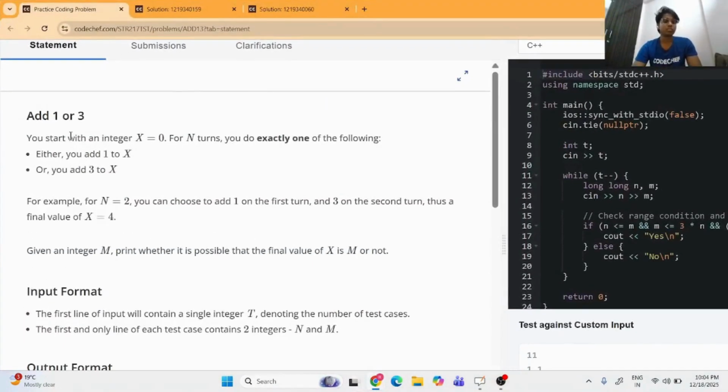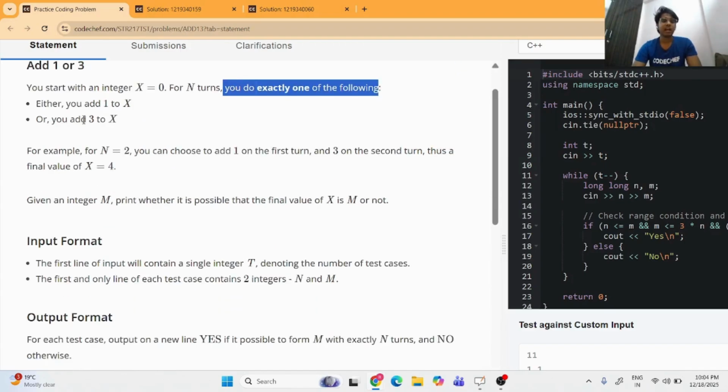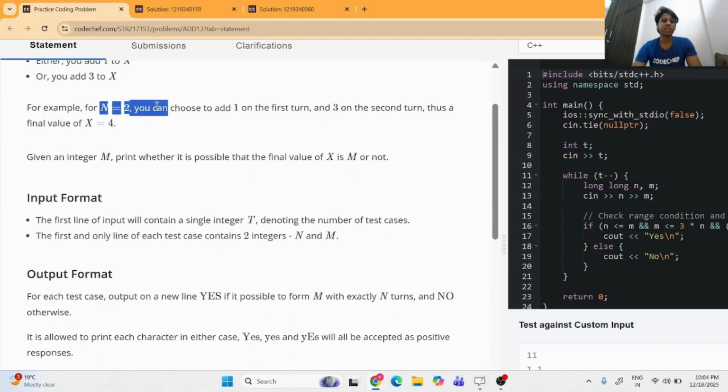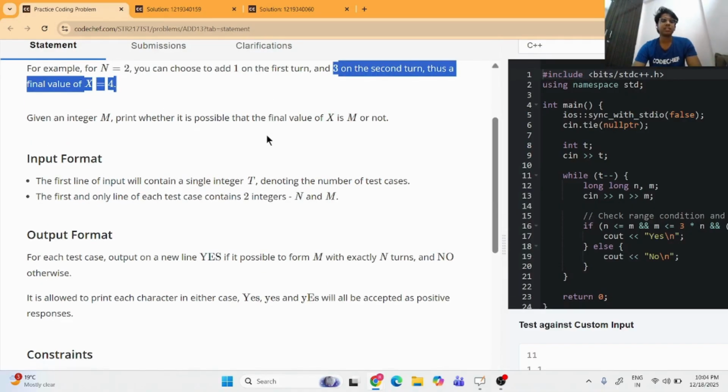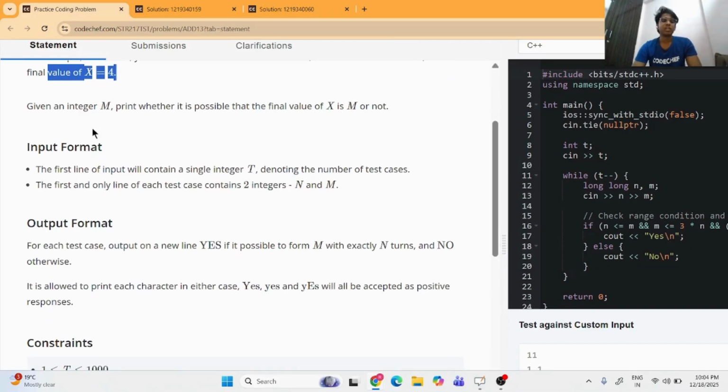So guys, the problem says you start with an integer x equal to 0. For n turns, you do exactly one of the following: either you add 1 to x or you add 3 to x. For example, for n equal to 2, you can choose to add 1 on the first turn and 3 on the second turn, thus a final value of x equal to 4. Given an integer m, print whether it is possible that the final value of x is m or not.